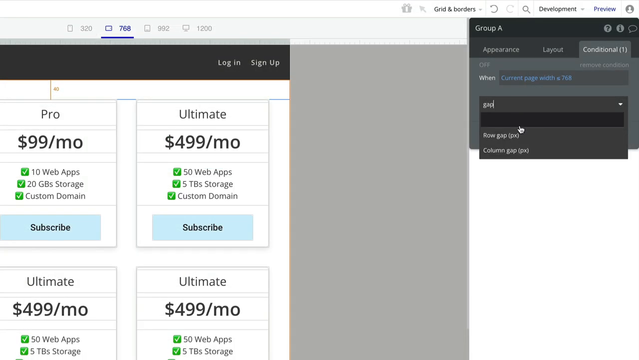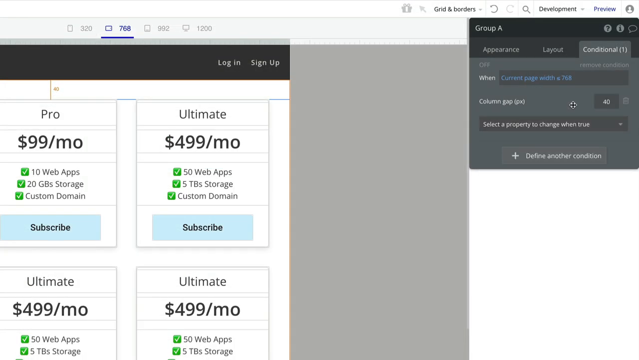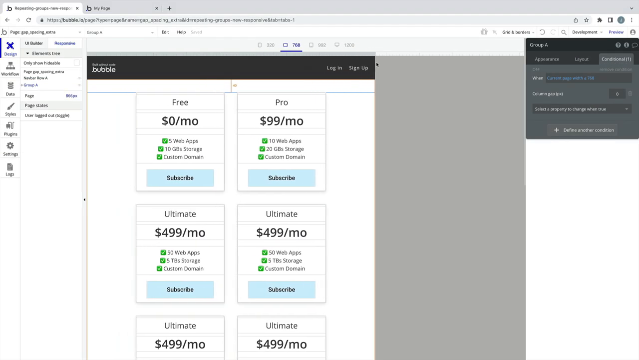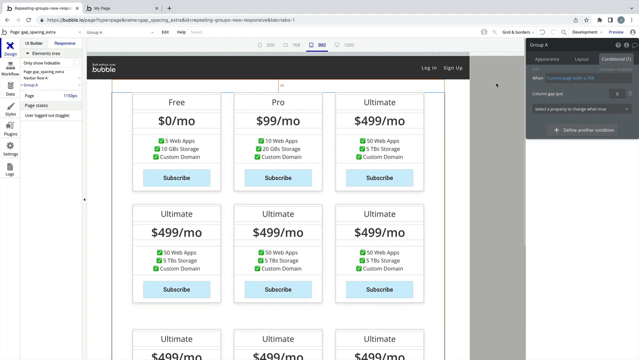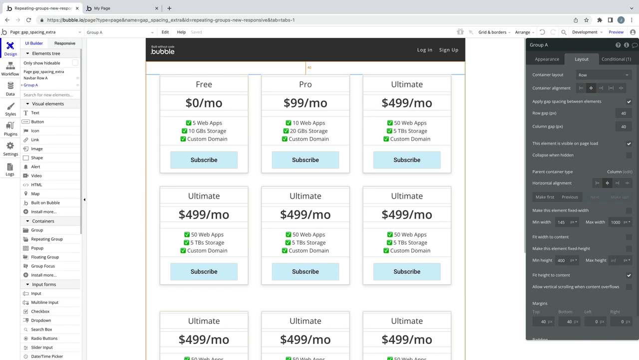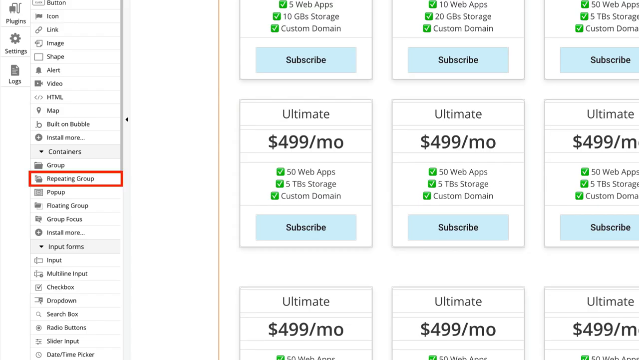A couple things to note. One, you can use gap controls conditionally for when you're looking to change things up on different screen sizes. And two, while gap controls apply to rows and column container elements, it does not apply to the repeating group.